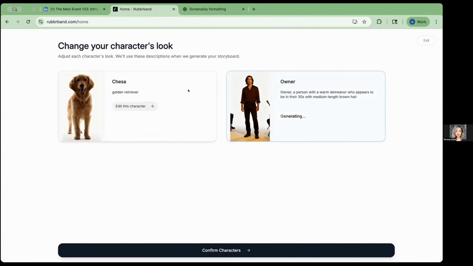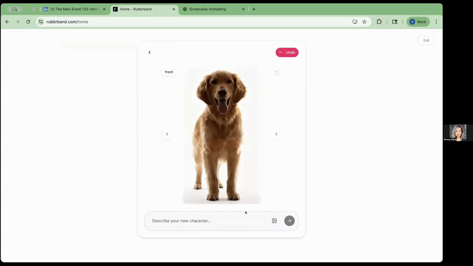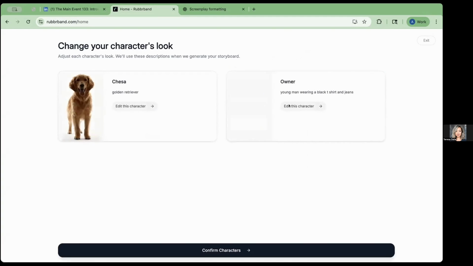What would happen, Abby, if you didn't like the character? Yeah, you can keep editing it. So you can obviously undo to what you previously had, or you can keep typing new ways to generate that character, and you can repeat this process as many times as you want to get that perfect character that you desire. Okay, great, thanks.